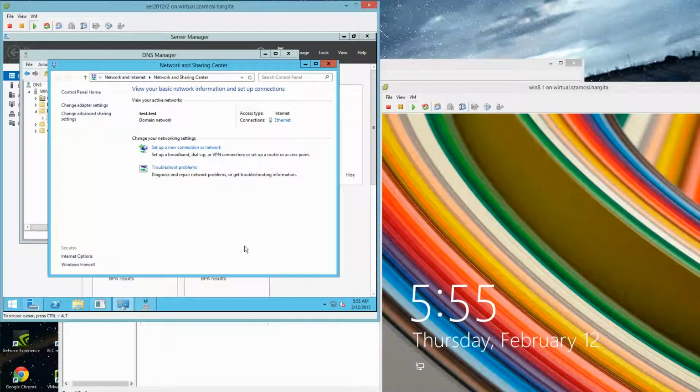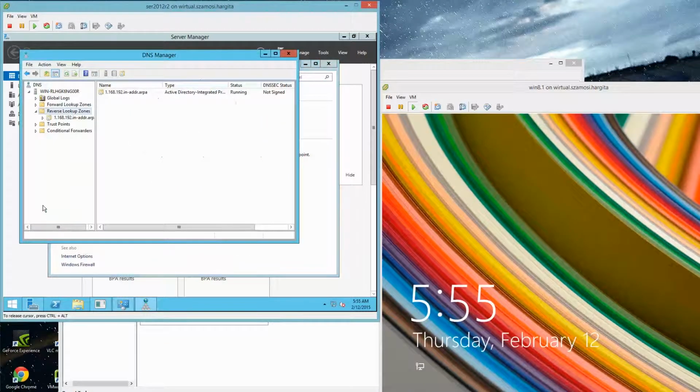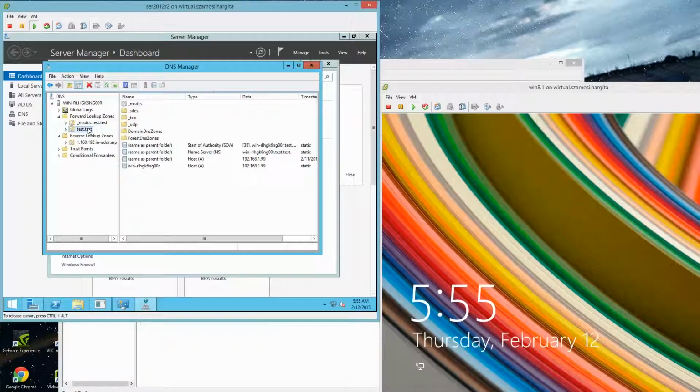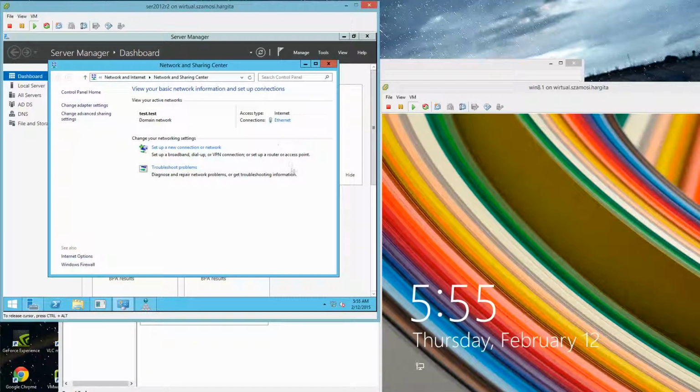In better cases, this DNS, your network DNS, should go through your Windows server's DNS, so you should also end up making the forward lookup zone as well. But I'm not going to show you that in this video.